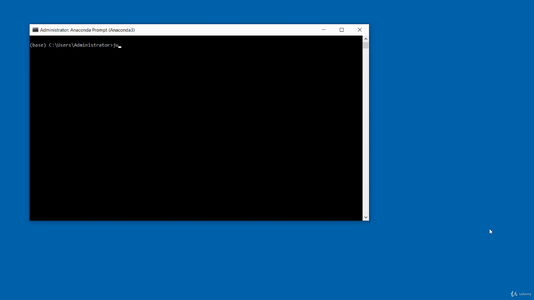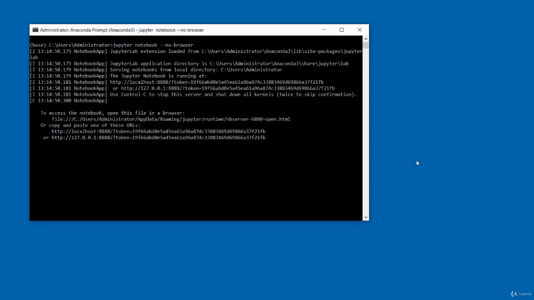I'll type in Jupyter space notebook, and then you do a space --no-browser. What that means, it will start the Jupyter Notebook, but it will not show me the browser interface. So I press enter, and that should start the Jupyter Notebook in this base directory. But even though it gives me the location of the web browser interface, it will not launch it because I've said I don't want the browser to display.